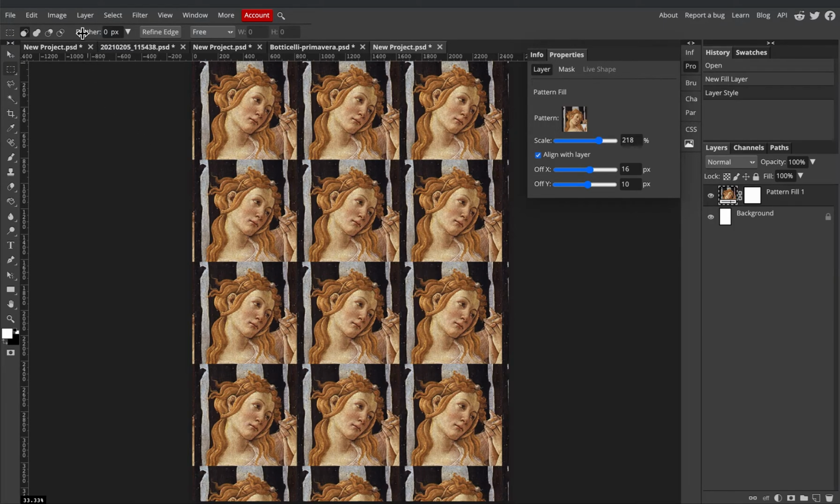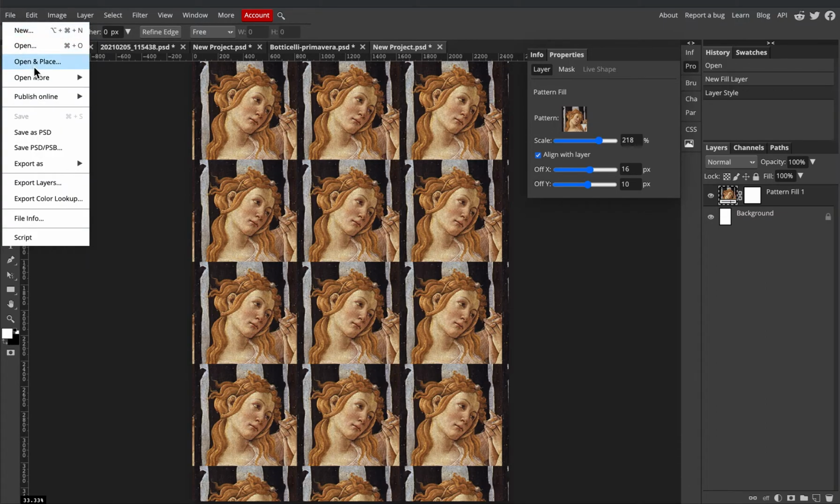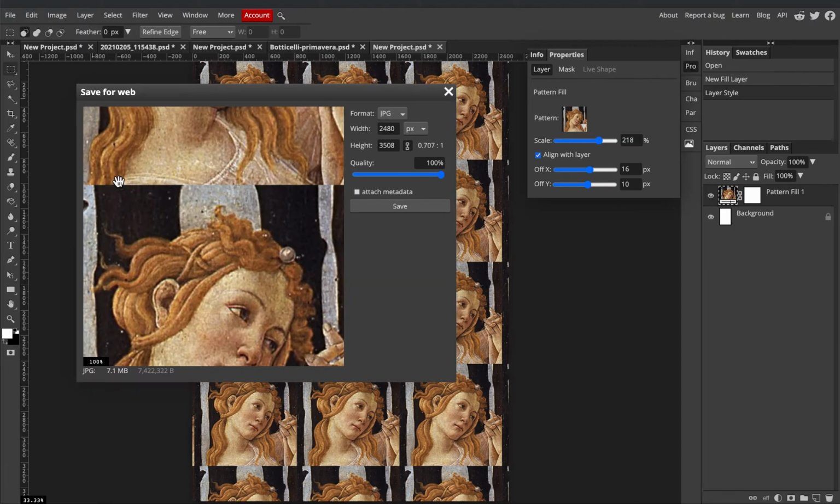Then lastly, if you want to save this, again, just a reminder, file. You can save it as a Photoshop file, a PSD file, if you'd like to keep working on this another day. So you can close this and then you can open this file again and you'll have your layers that you can edit. Or if you just want to save it as an image that you can share very easily, just say export as JPEG. And that should save it down to your computer.